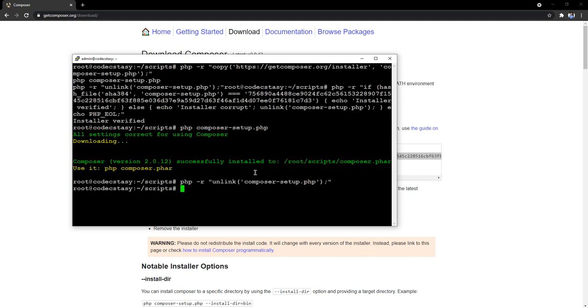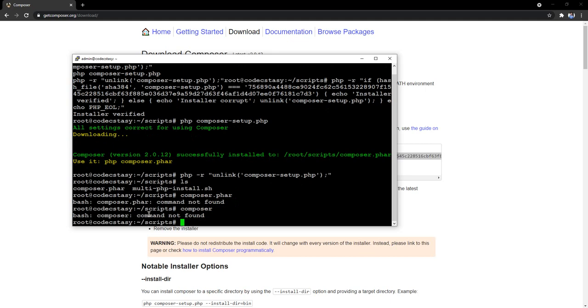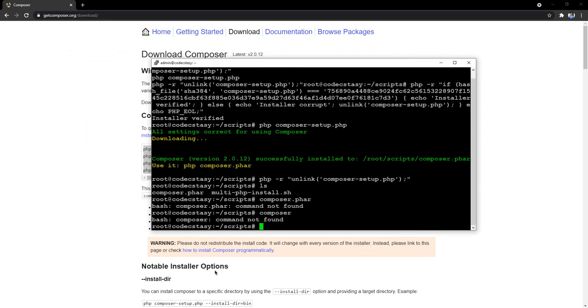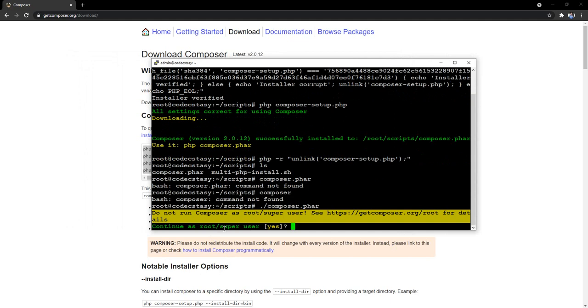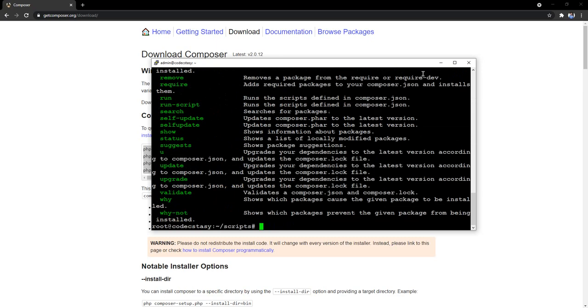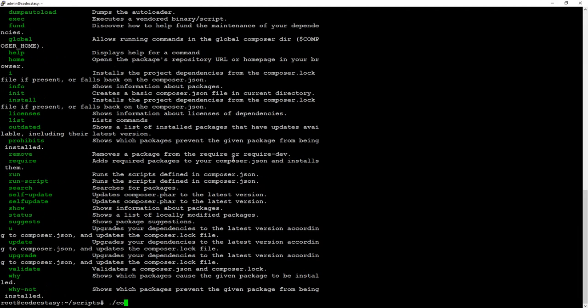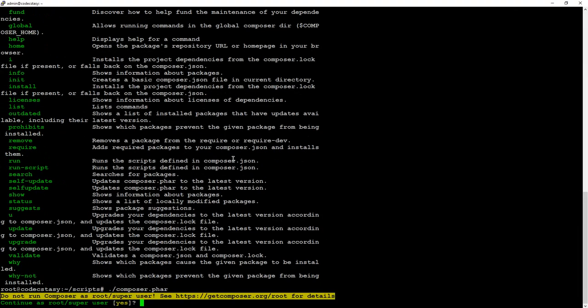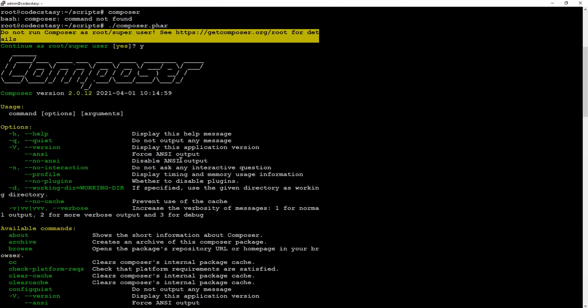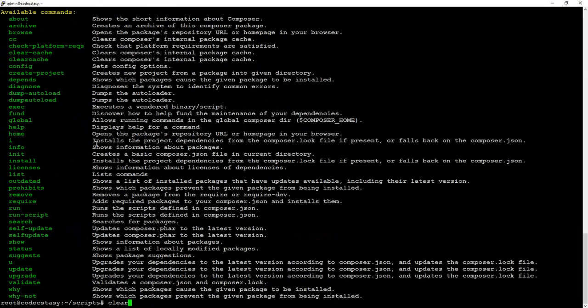And now you can ls and see there's composer.phar. So if I write composer.phar, okay, it's not working, but you just have to write composer.phar, write yes, and here we can see we have got the composer, but we just want it globally, right?